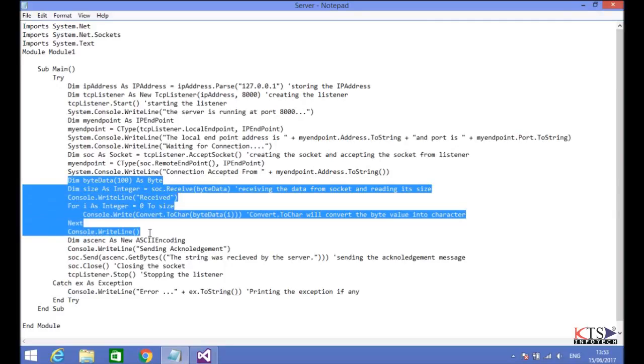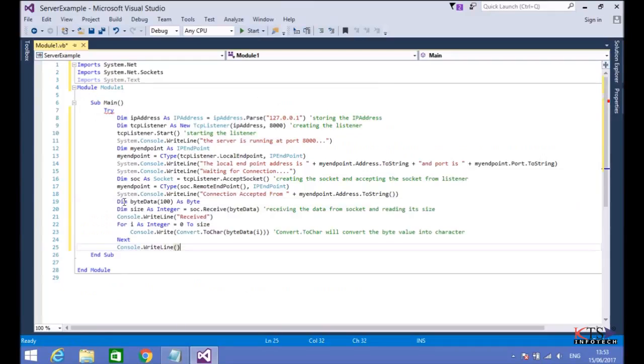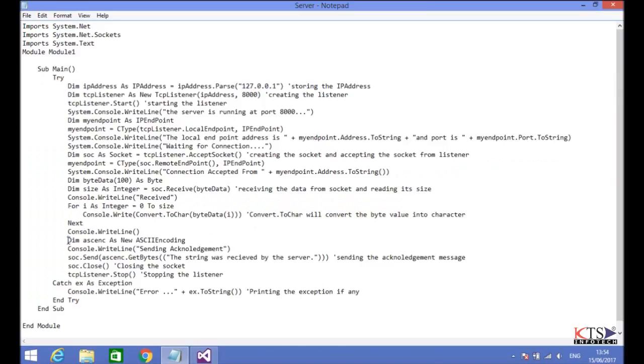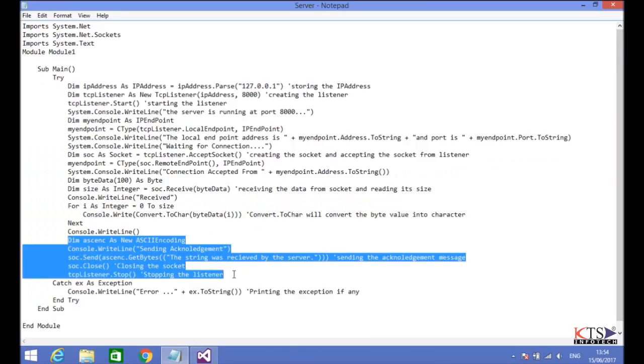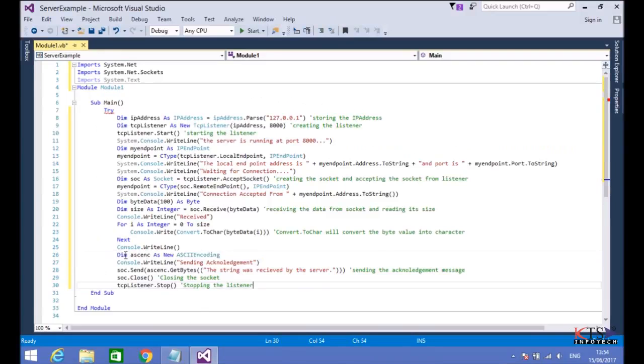Copying the code to receive and display data from the socket. Paste the code here. Copying the code to send the acknowledgement, closing the socket and stopping the server. Paste the code here.